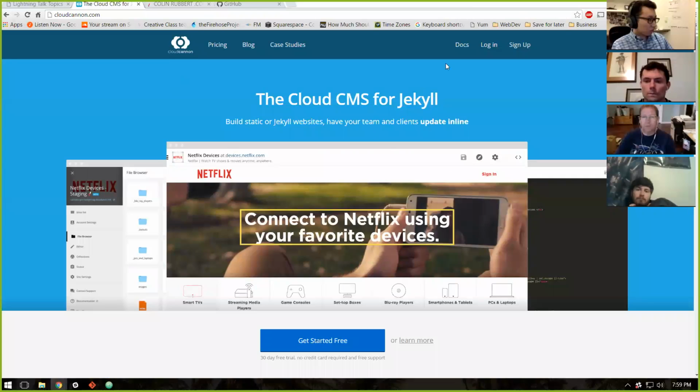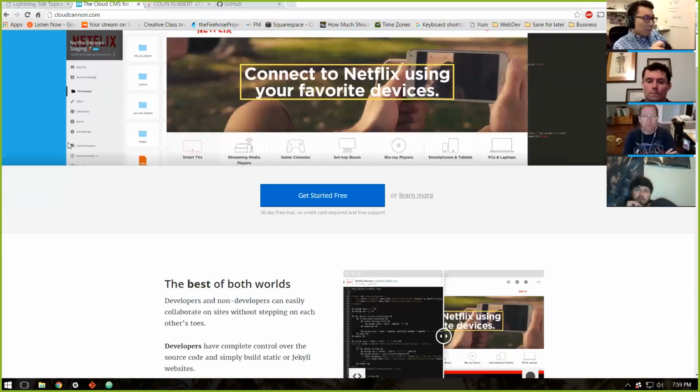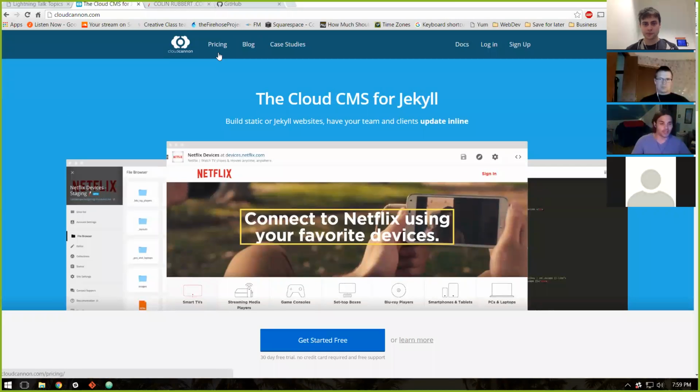So we'll go over it. It's super straightforward. Everybody see this? So this is Cloud Cannon's landing page. Like I said, it's super simple. It's just a content management system for Jekyll static sites. It makes life super simple.